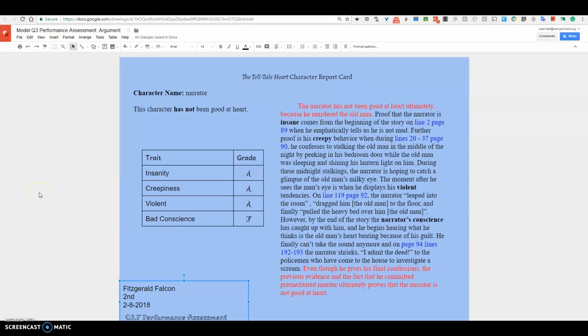Okay, video 2 for our quarter 3 performance assessment. This is an argument paragraph done in the form of a character report card. In this second video, you will notice that I have finished my paragraph.